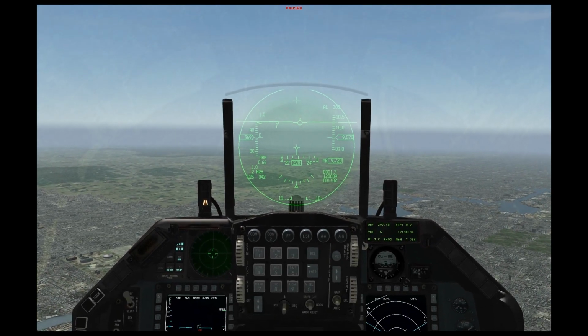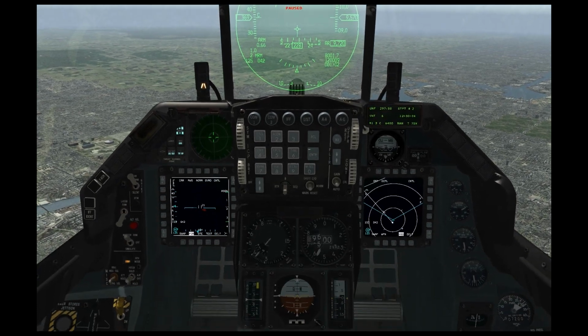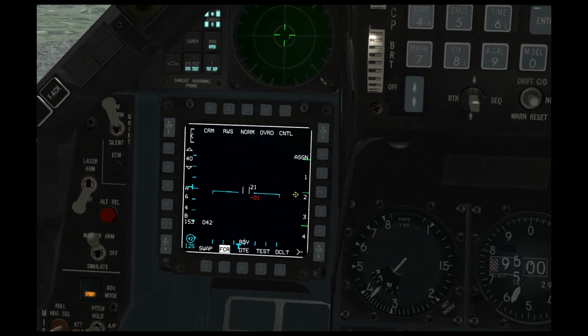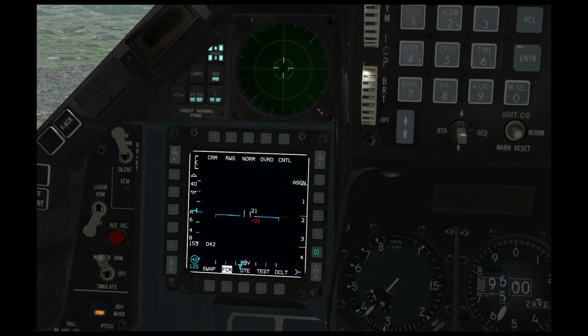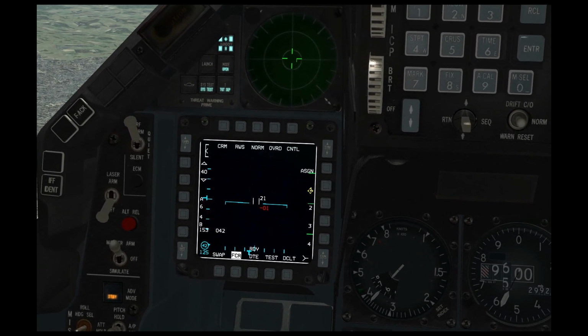By default, it's going to be on your left multifunction display, or MFD, which is on the left side of your cockpit. So we're talking about this guy right here. And the FCR has many features. We're not going to go over everything, we're just going to go over the basics.